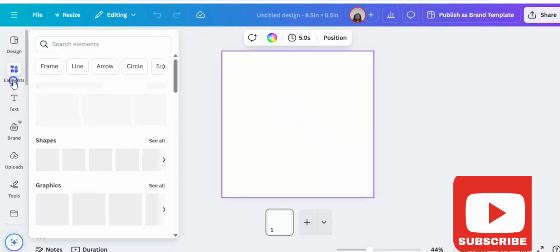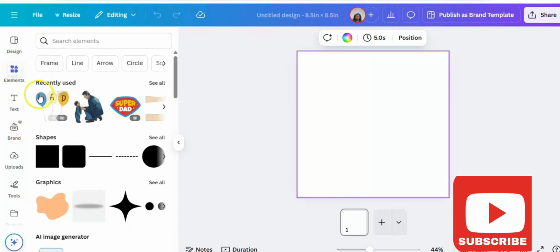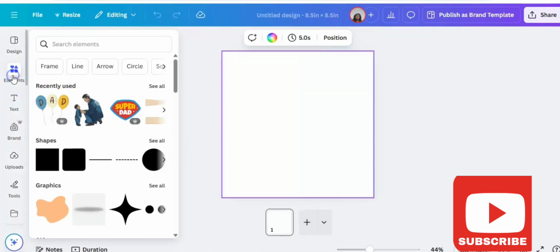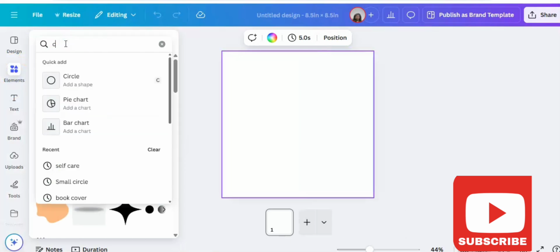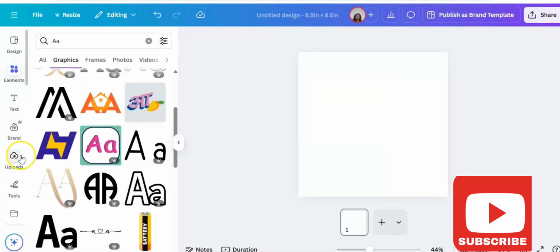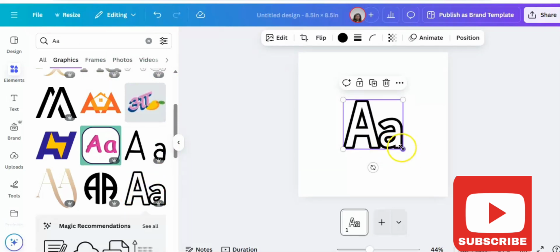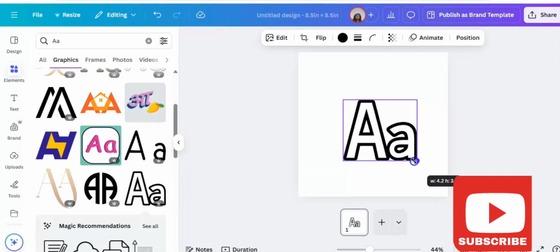I'm going to come to my elements. I will look for alphabet A. We are going to be using our uppercase and lowercase. So I'm going to choose this. This is looking nice. And there are some that are pro.